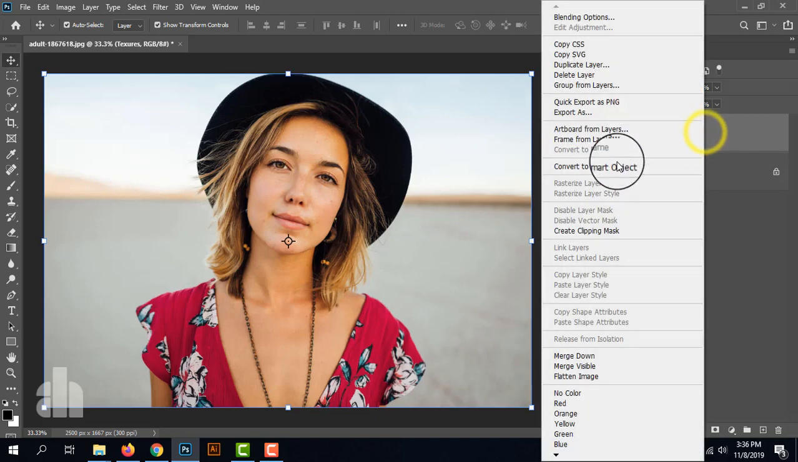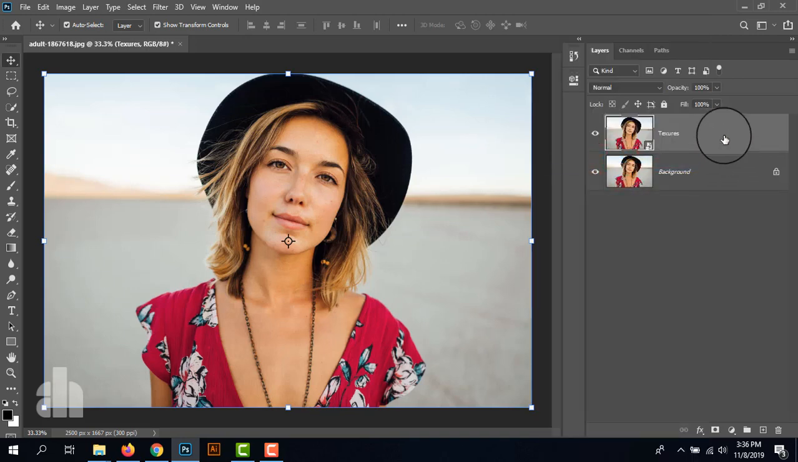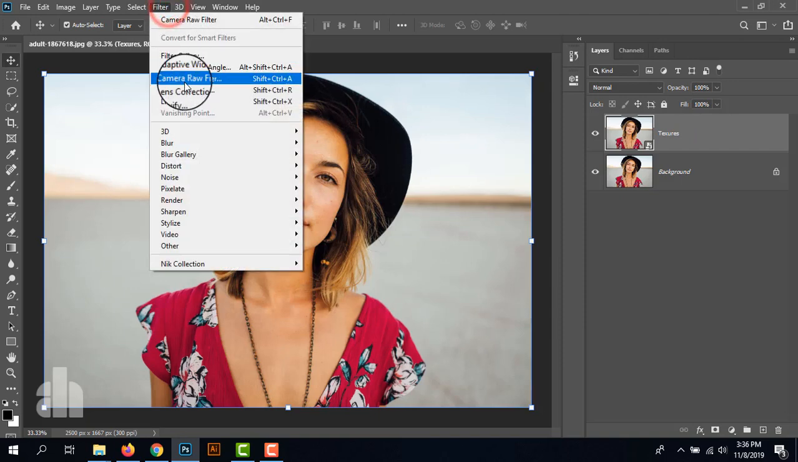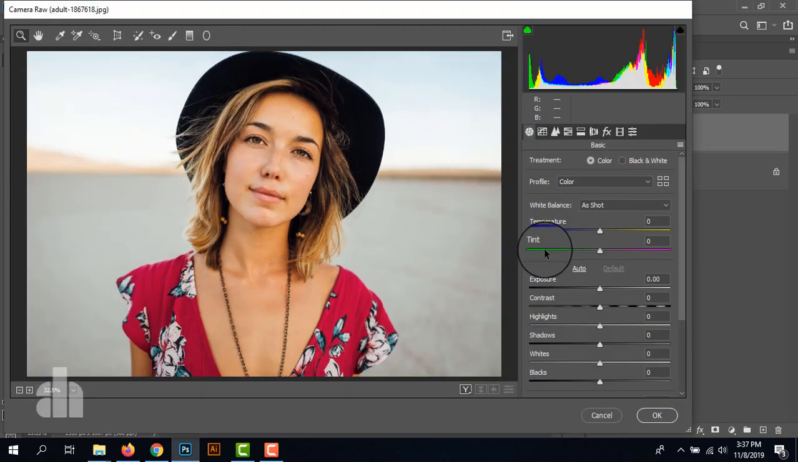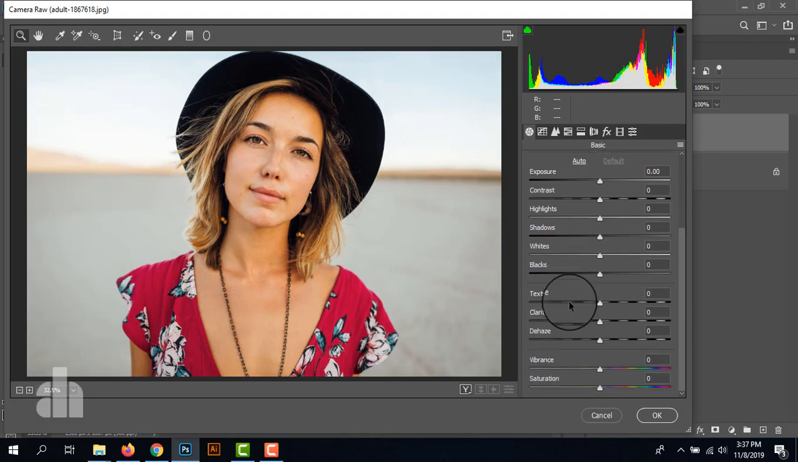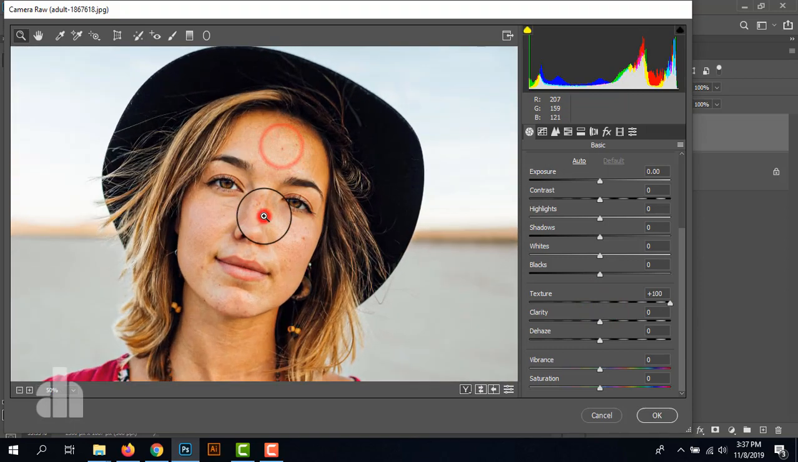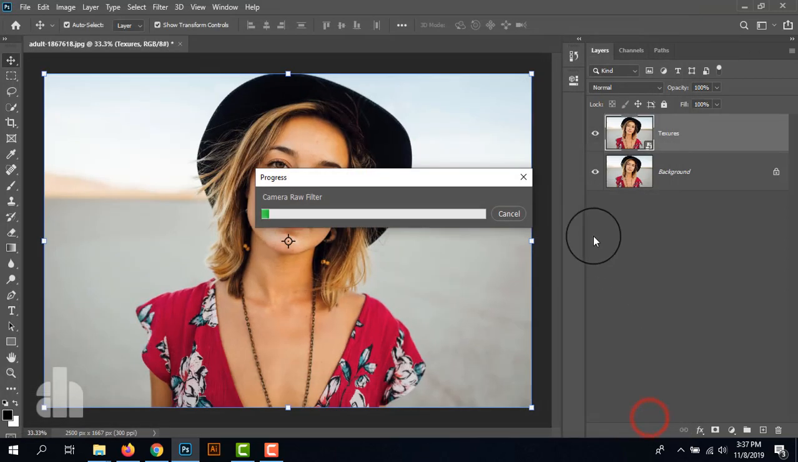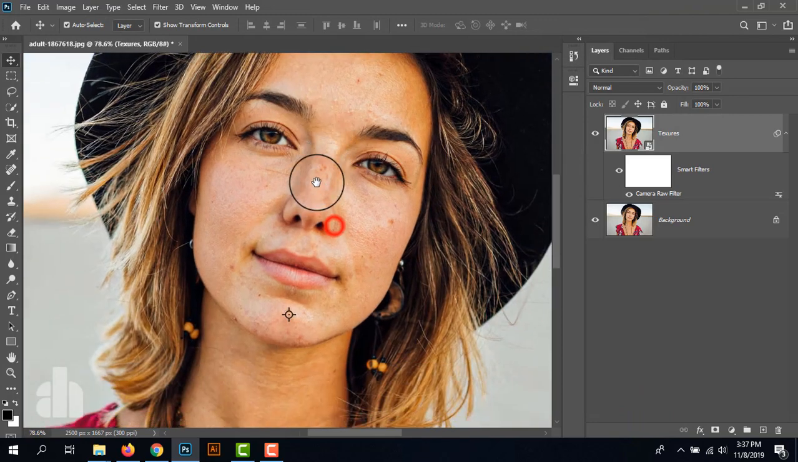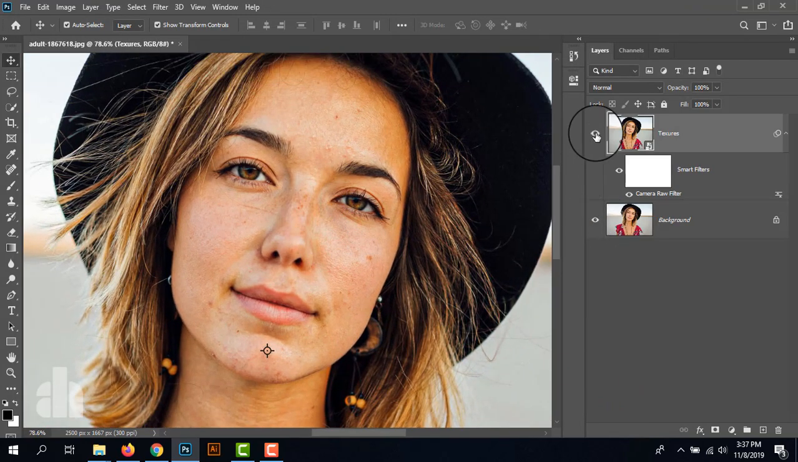And I am going to make it a smart object, because if we work on a smart object then we can revalue all the values later. Now I am going to the Camera Raw filter. So here I am giving the 100% of texture. Just click on OK. So this is the before of 100% texture and this is the after of 100% texture.